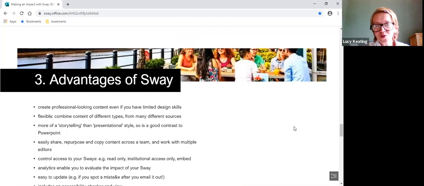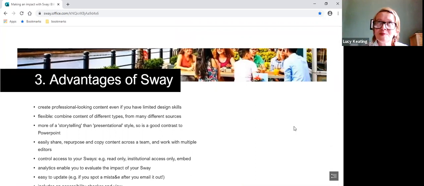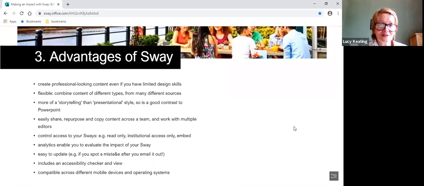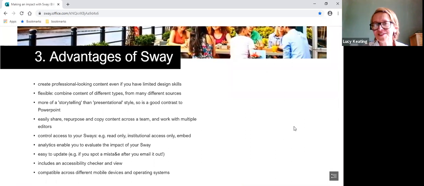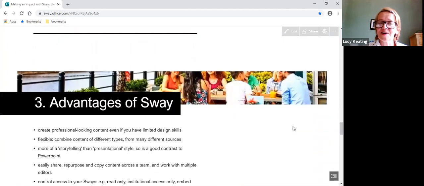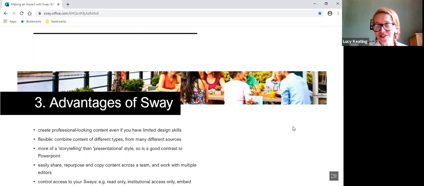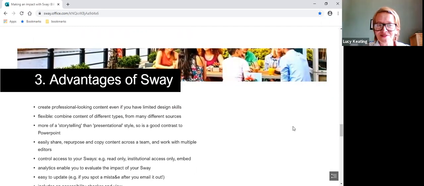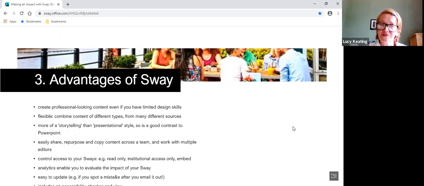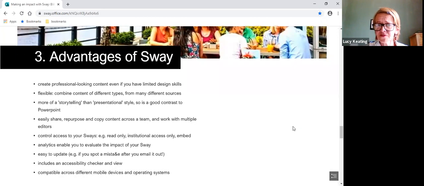So some of the advantages of Sway, what we like about it, we've been using it for about 3 or 4 years now. From my point of view, I don't have any sophisticated design skills, so I quite like the fact that I can create quite a nice looking website without having any particular skills. I like the flexibility, the fact that you can combine lots of different types of content and easily embed it from different places.